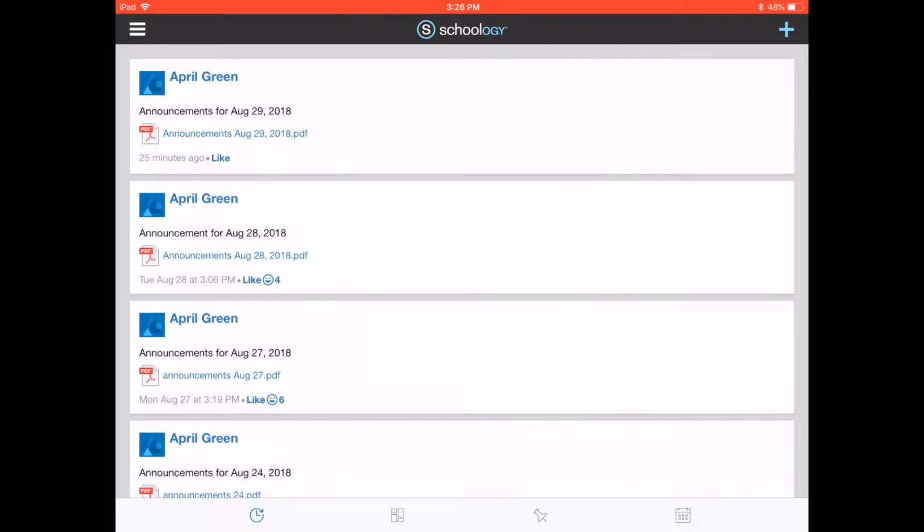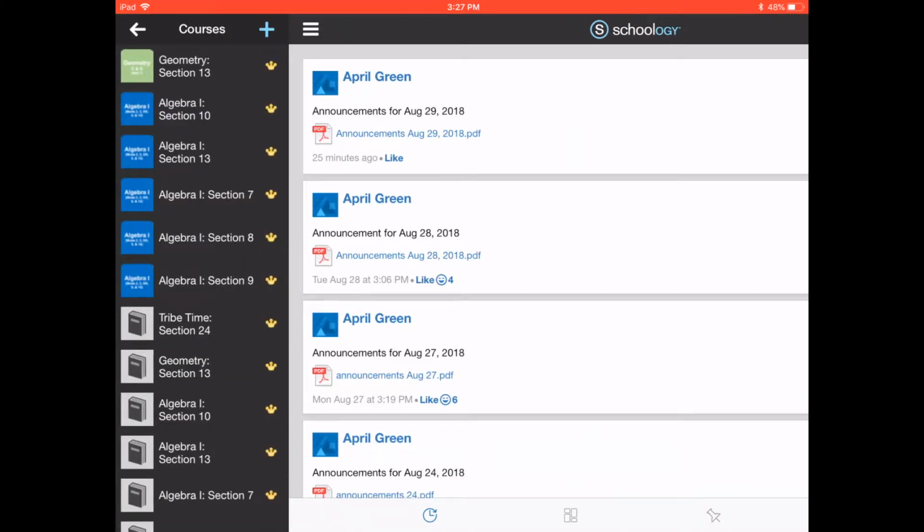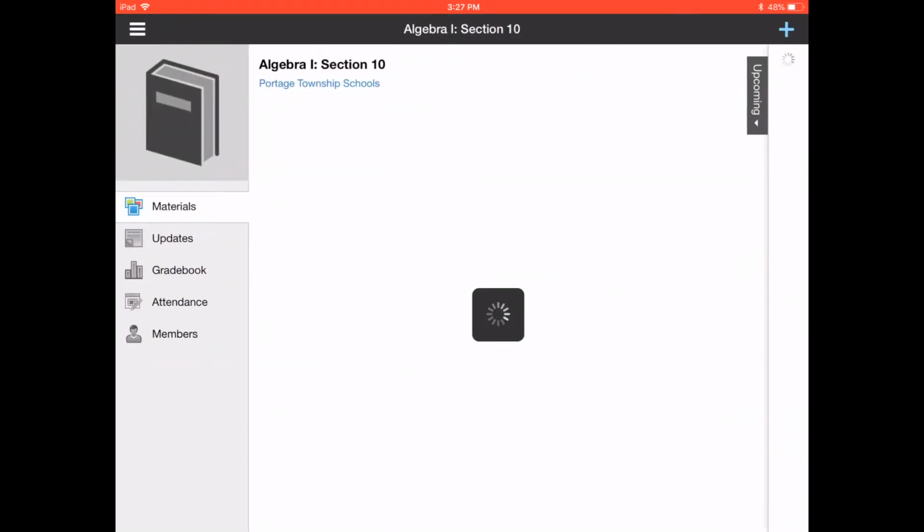Now, the first thing you're going to want to do is, in the upper left-hand corner, you're going to see 3 bars. It kind of looks like an equal sign, but with an extra line underneath it. You're going to press that. And you have a few options here: courses, groups, resources, grades, calendar, people, account settings, etc. You're going to tap on courses. I'm just going to go ahead and select the top one.